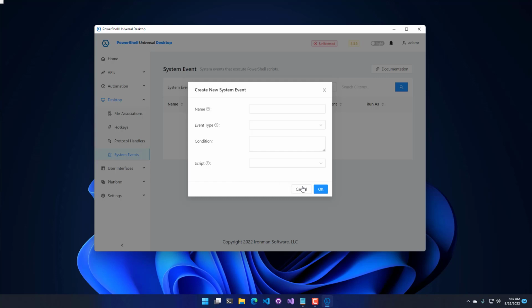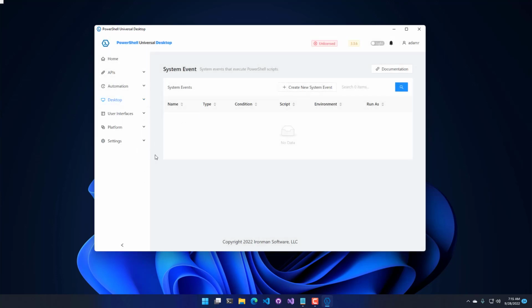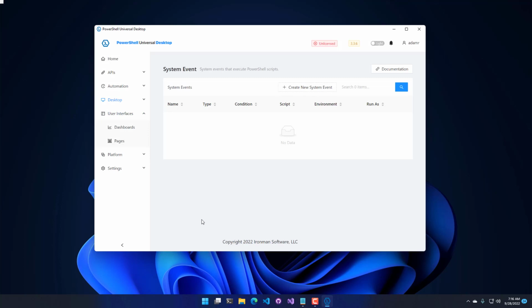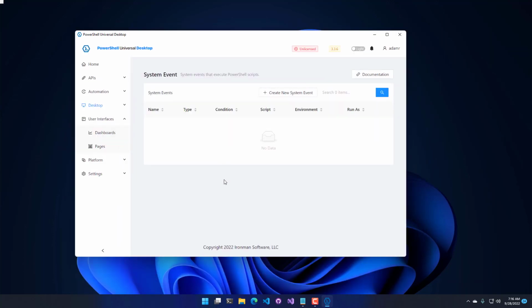PowerShell Universal Desktop doesn't have any authentication configuration settings or anything because it's all just running as your local user, but you still can take advantage of a lot of the other platform settings. You have things like modules, variables, translations, and even user interfaces. We actually have a couple special cmdlets for Universal Desktop where you can pop up user interfaces outside of this Universal Desktop window and have a custom dashboard that is just displayed as a single tool window inside PowerShell Universal Desktop.